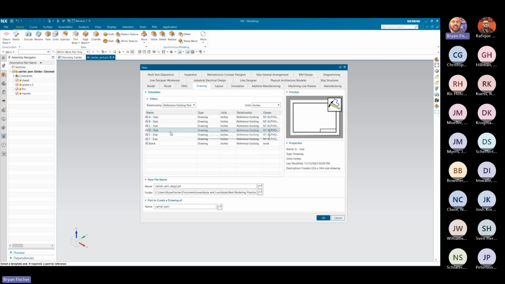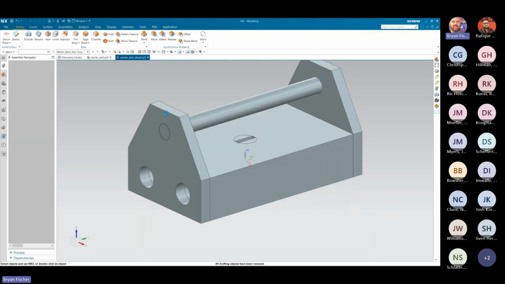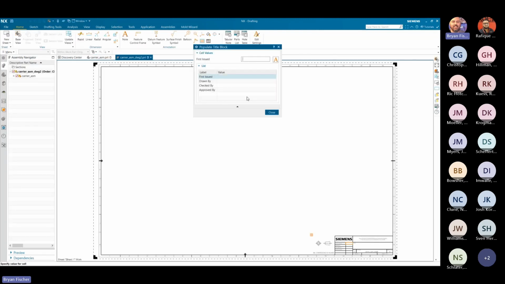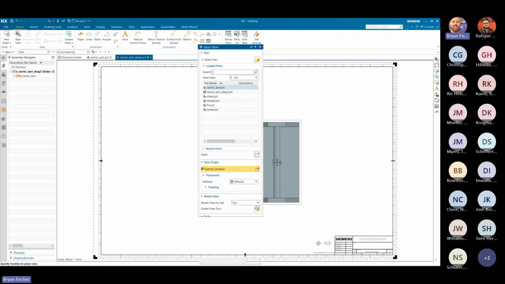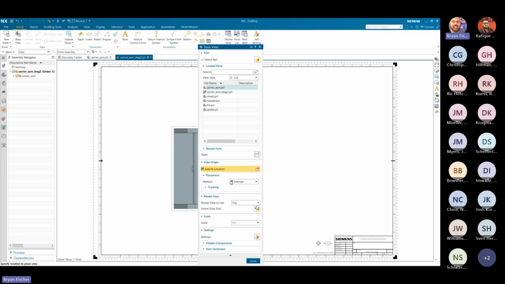When I say reference existing part, notice down here, part to create a drawing of. It's going to pull in that particular assembly, so it's going to reference that. From here, I pick my D size, say okay, and it's going to go into my native here. Out of the box, I would populate a title block, put in whatever I want, and then select the view that I want to lay out.